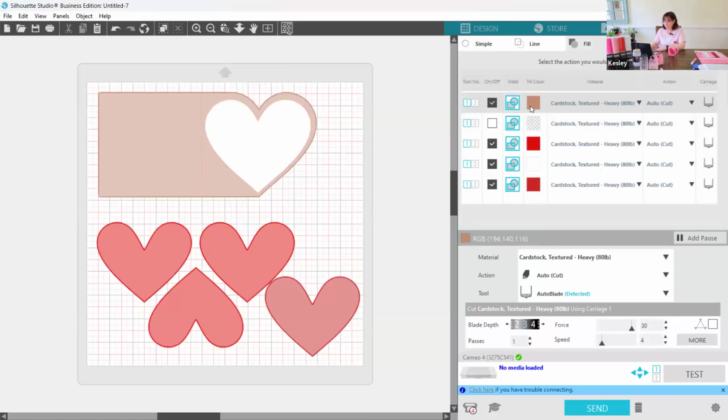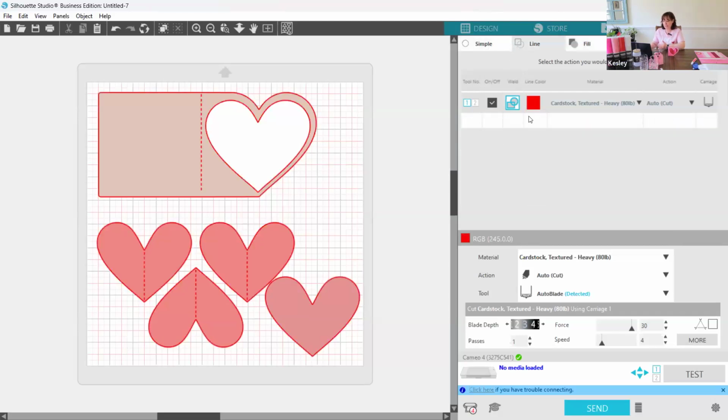There we go. So if I cut each fill color at a time, it will cut the brown layer and do the scoring lines, and then it will cut the red, the white, and then that 4th color of red. If you go by line, it's sort of the same way. Everything that has the same color around the line, it will cut at one time.